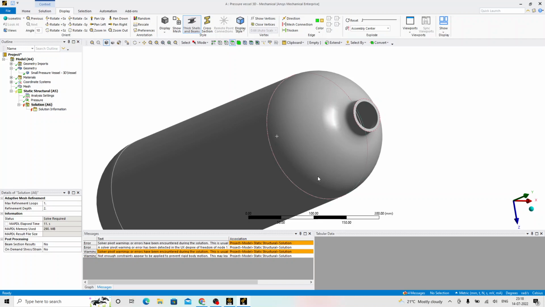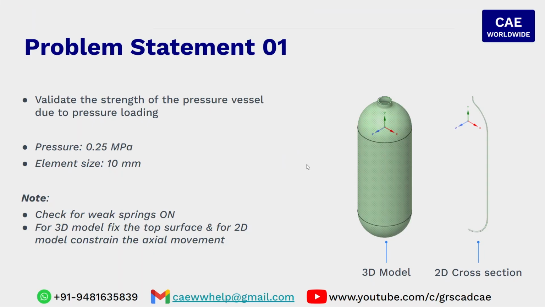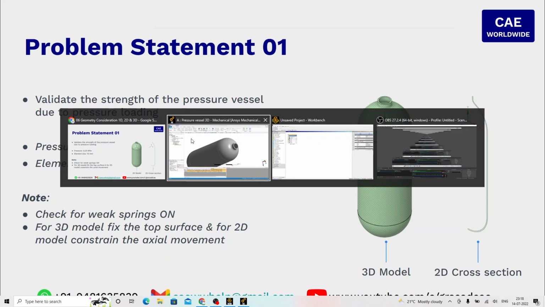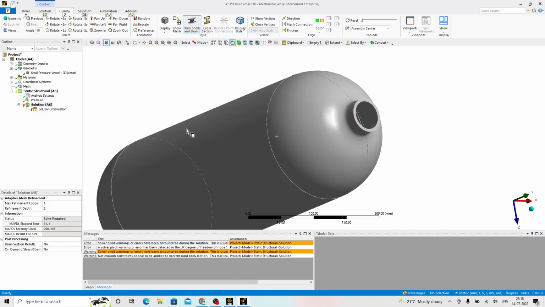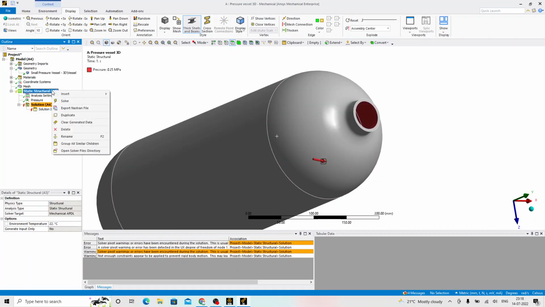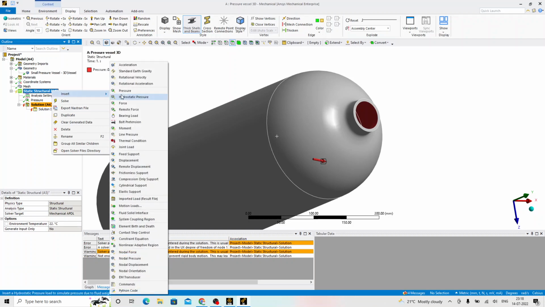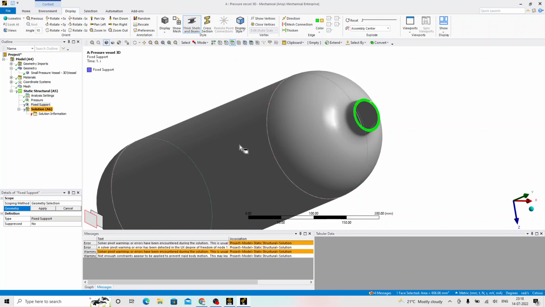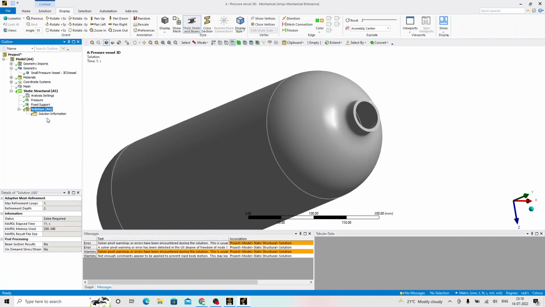That is the reason why when we were trying to understand this problem statement, there was a note over there for 3D: fix the top surface. That boundary condition will support the solution. Let us see how it works. Right click on the static structural, insert, click on fixed support. Select the top face over here, apply. Right click, solve.